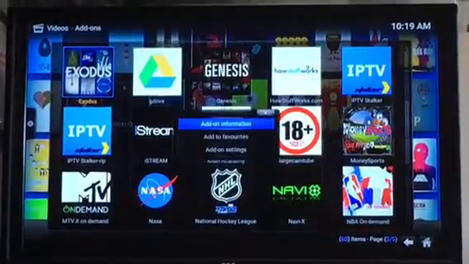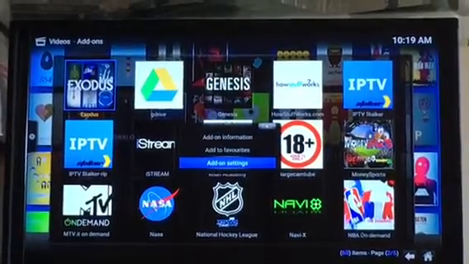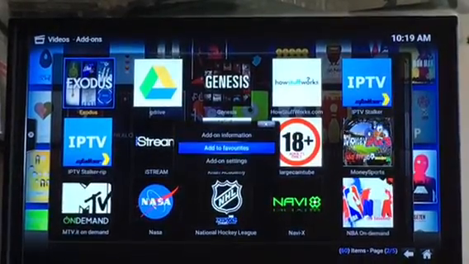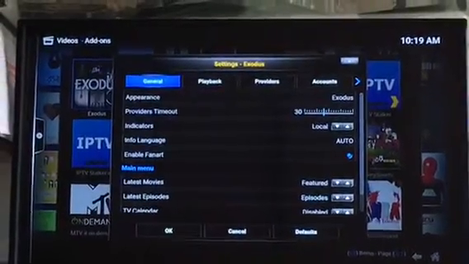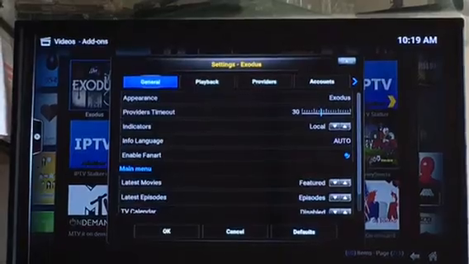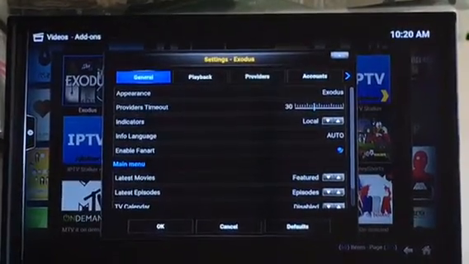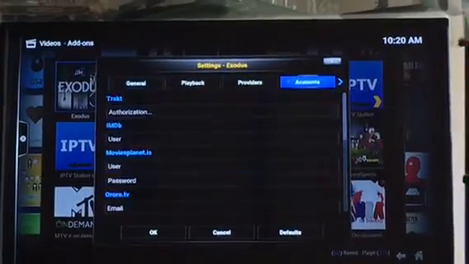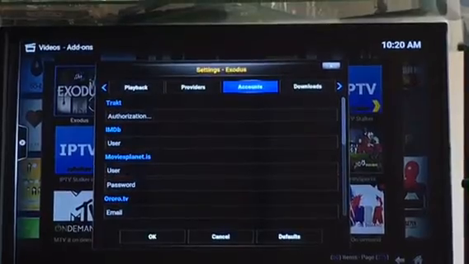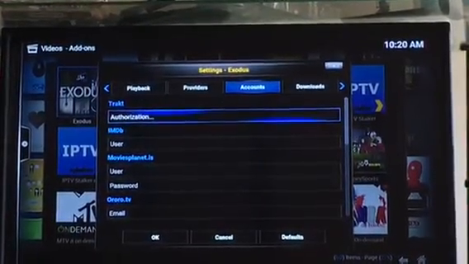So if I back out and I go to Exodus and I use the menu click, okay, so that would be that button right there. You're going to see something that says add-on information, add-on settings, so on and so forth. So go to add-on settings, click on that, and this is where all of your settings are stored for every application. So you might want to change other settings for other applications for whatever reason, and that's how you get to it. So at that point in time, you can go over to accounts, and then you can start clicking on this where it says authorization.